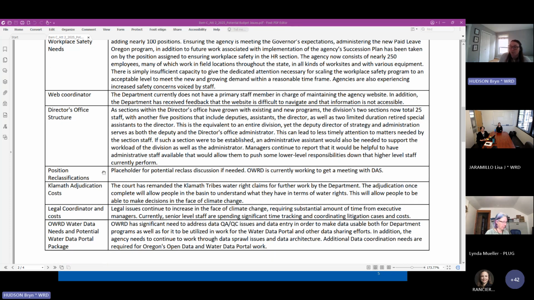Next item is web coordinator. We currently don't have a primary staff person who is dedicated and in charge of maintaining our website. We've received feedback that it's difficult to navigate and the information is not necessarily accessible. I would say that I sometimes agree with folks on that one. So we need a web coordinator in order to make our website a little more effective. Those of you who have done anything with websites know that infrastructure within a website is often really quite integrated, and you really need to know what you're doing before you start pulling strings. So that's what that web coordinator is for.